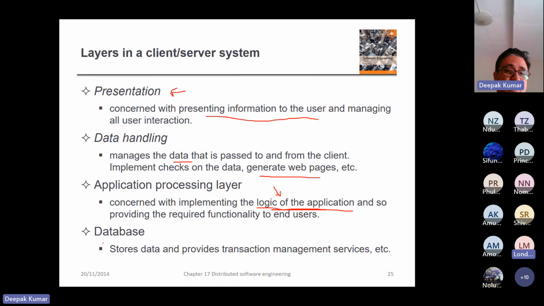And the final one is the database layer, obviously, which stores data and provides the data whenever a request comes. So this is where your SQL queries go through. And the SQL queries are processed, they are interpreted by this layer. And we normally refer to it as backend. So backend means your database layer, right?